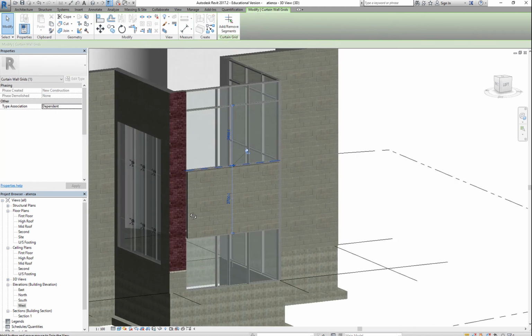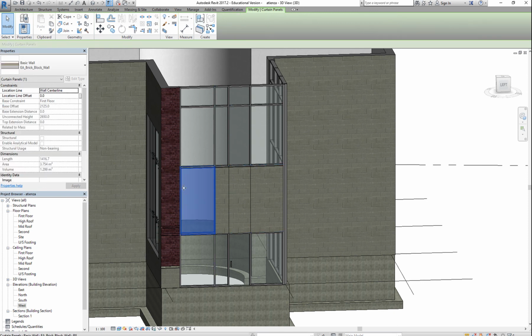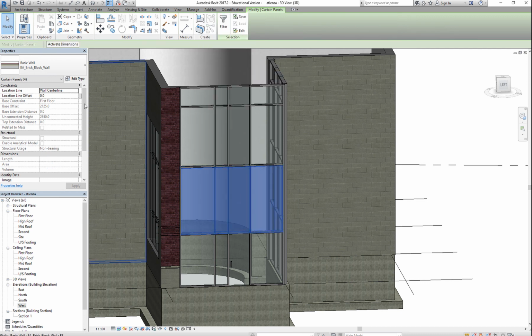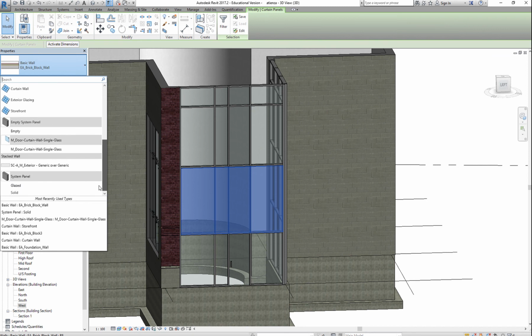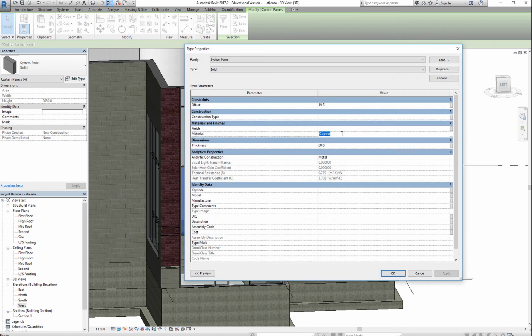So all you need to do is, again, select, tab, okay, right click, select panels along horizontal grid, and change it back to whatever material is available. So I want to bring it back to a solid copper.